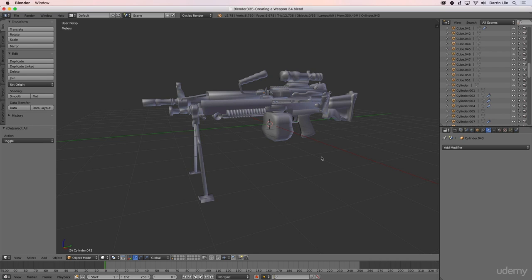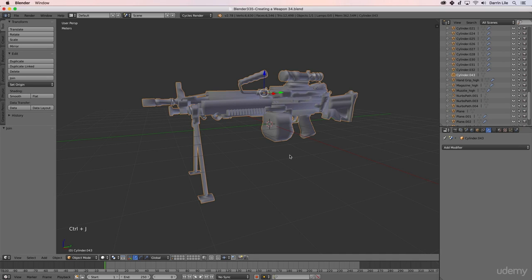So to do that, let's begin by just combining all of these pieces into one object. I'll just select everything and press Ctrl J. And there's our single object. I'll go ahead and call this M249 machine gun underscore low for low poly.